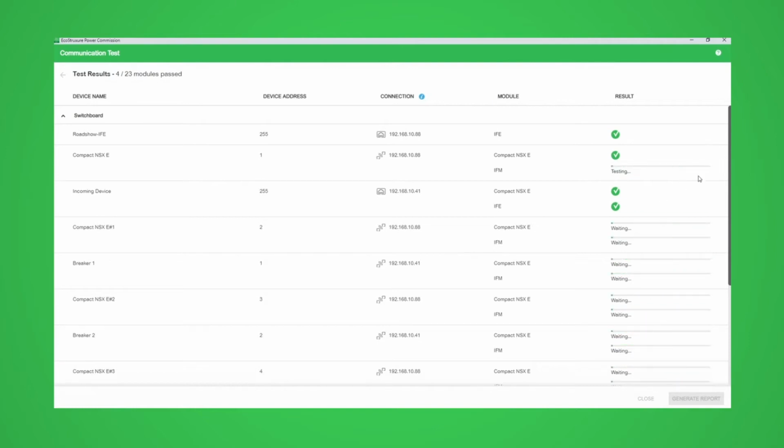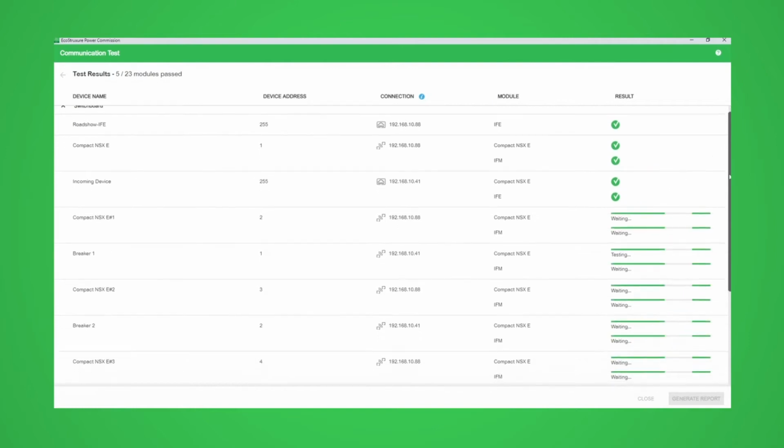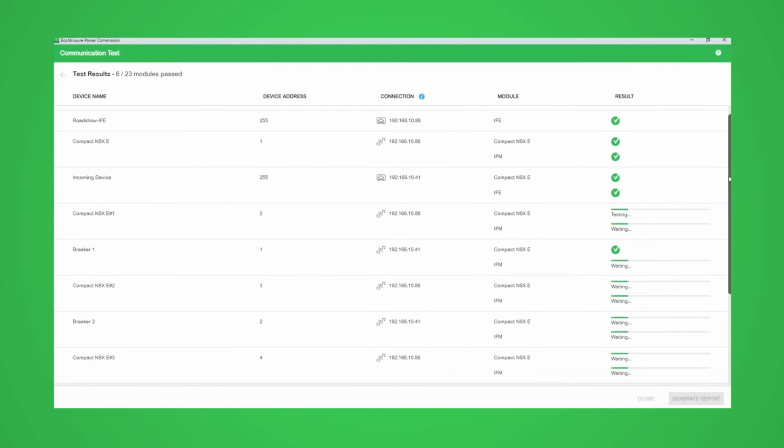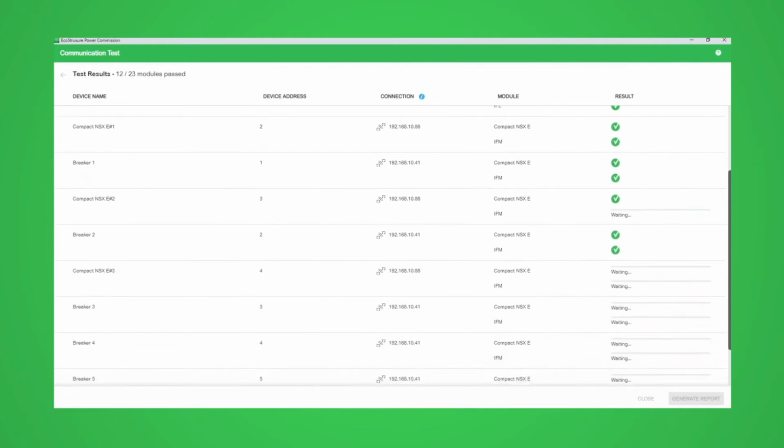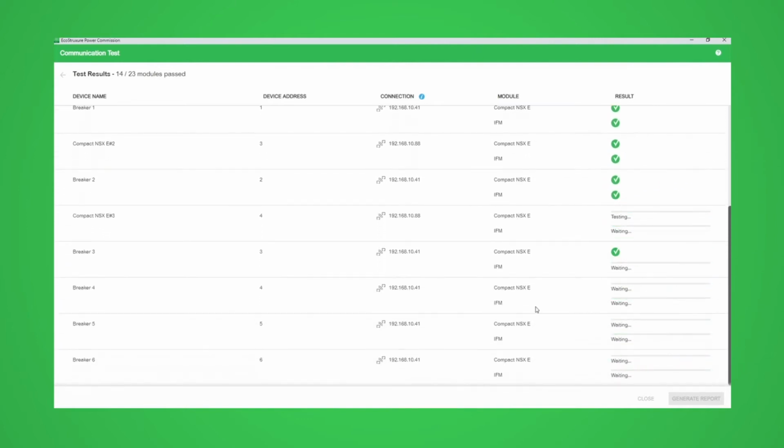The test displays the Modbus device address and the gateway connection IP address for each device. It also confirms that we can communicate with the Modbus interface module and the breaker connected to it.